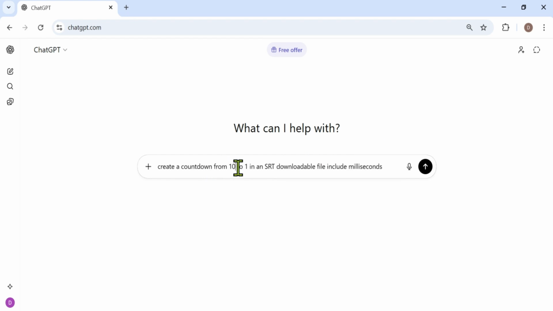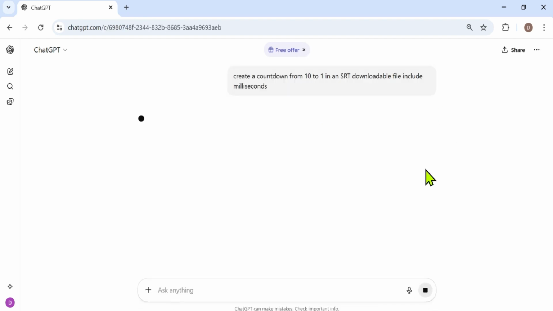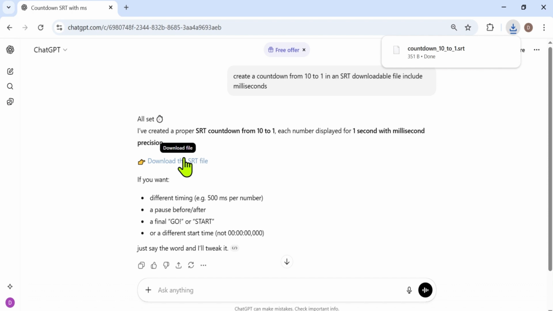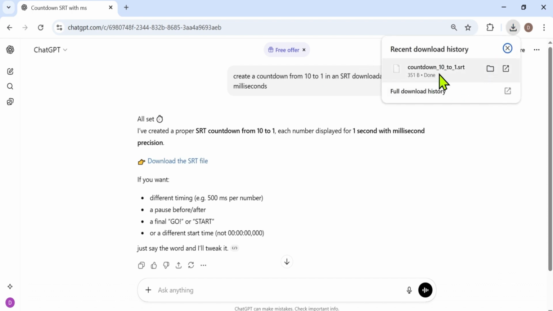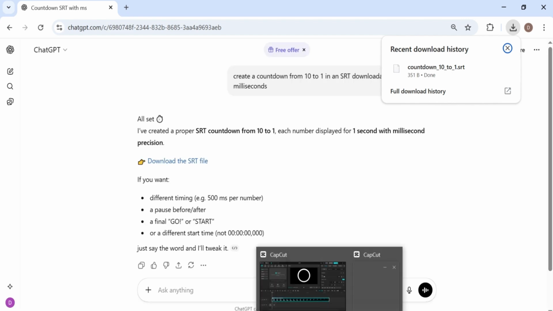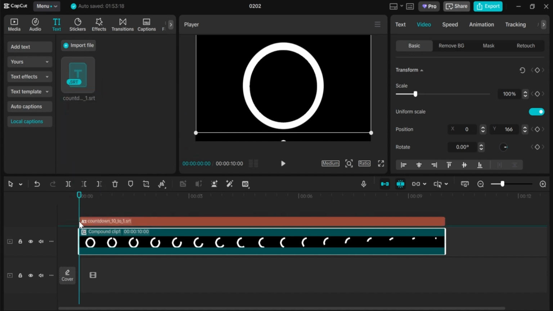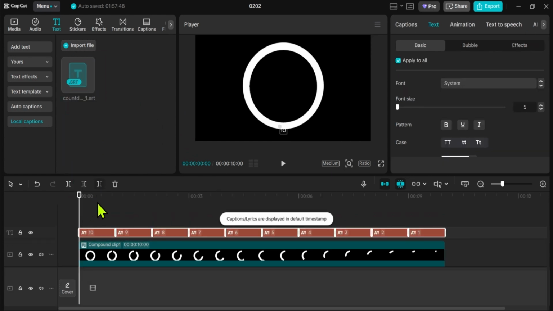Now edit the prompt based on the duration of your countdown timer, and mine is 10 seconds, so I will type it in. Now press enter and wait for ChatGPT to generate the SRT file for you. Now click on the link to download the SRT file. Now drag and drop the downloaded SRT file to CapCut. Then drag it to your timeline. And as you can see, our countdown numbers have been created with no stress.